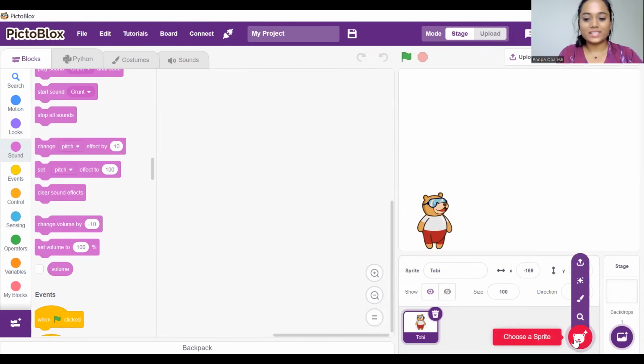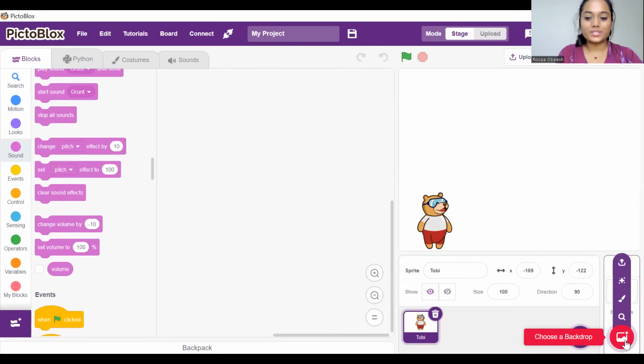Here you can choose a sprite. You can also choose a backdrop. Since my backdrop is plain white, I can change it. How will I change it? Just hover on choose backdrop. Here you can search for a backdrop and choose any backdrop of your choice. You can paint a backdrop of your own. The surprise option will give a random backdrop. Also, you can upload your desired background if you already have one.